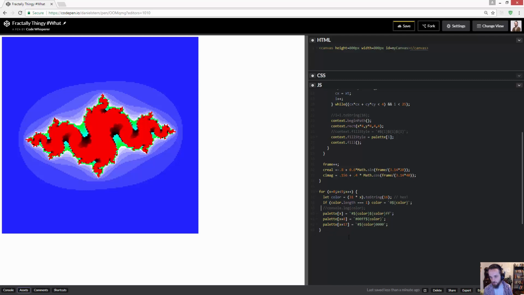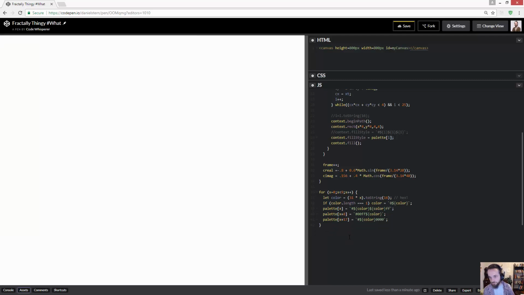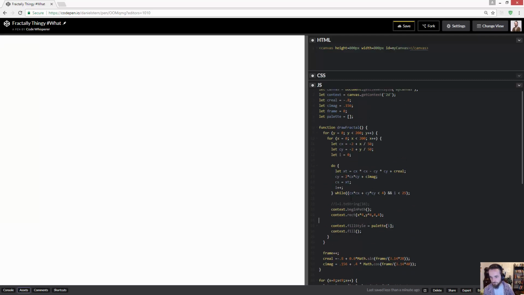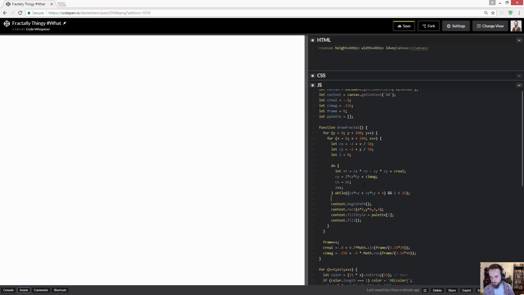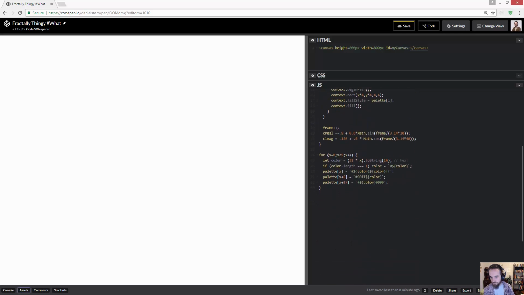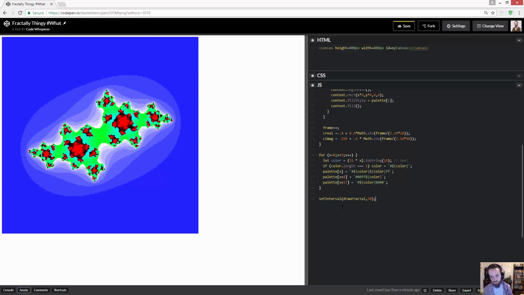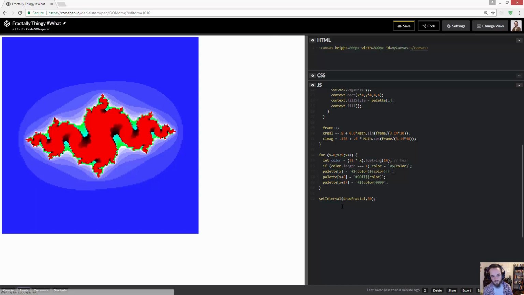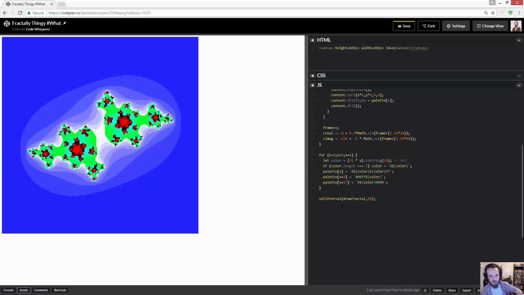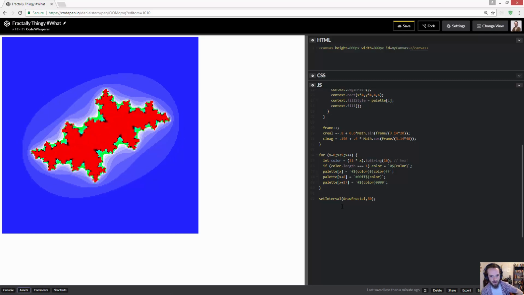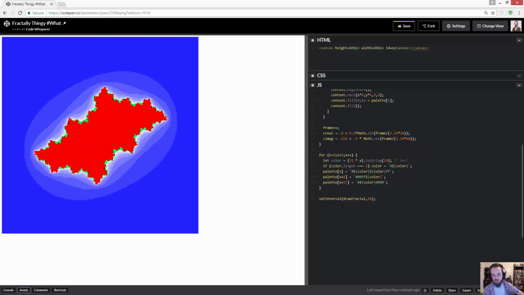Let's clean up all the code we're not using. And lastly, let's set an interval. Draw fractal every 50. Well, folks, it feels pretty good being a master of math and science. We made an animated fractal.